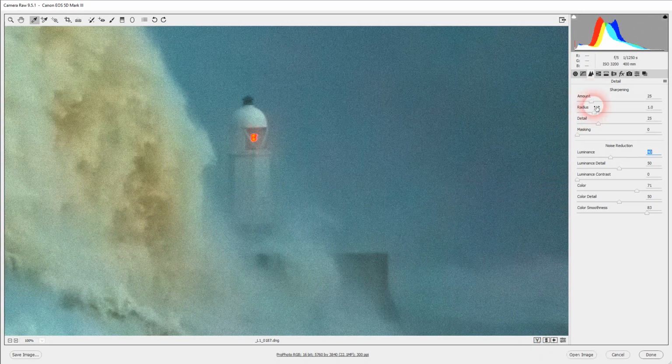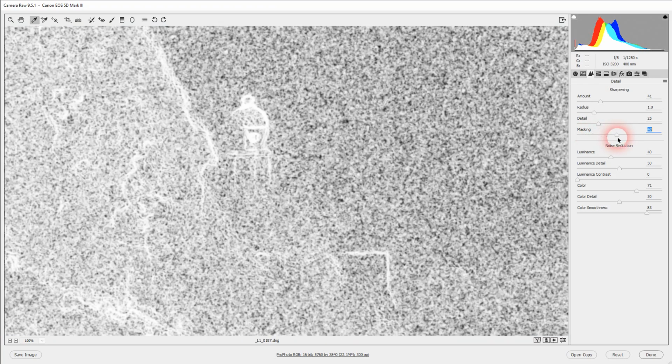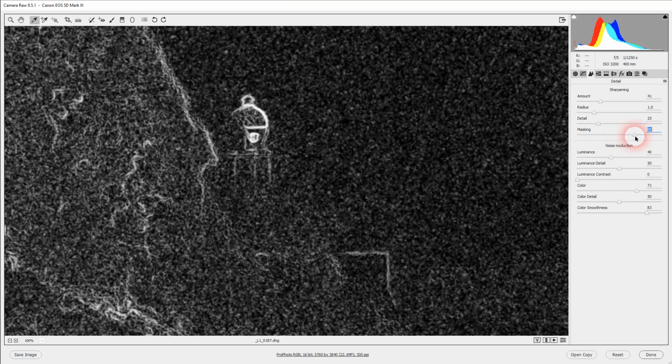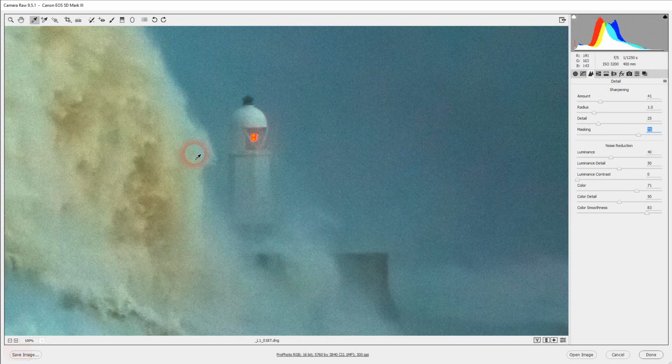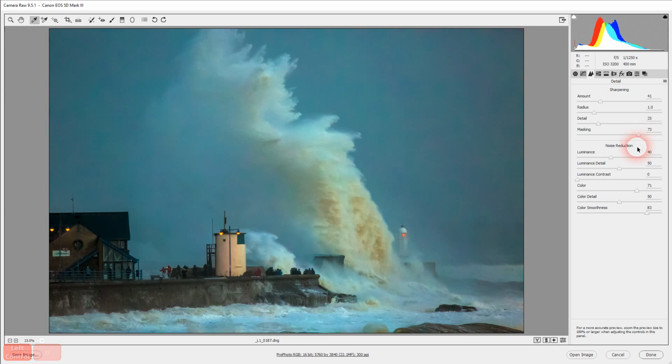Okay, we can now apply some sharpening, and this is pre-sharpening, so I'm going to apply my usual about 40, leave the radius and the detail as set, and press the Alt key and we'll apply some masking so that the sharpening is only applied to those areas with some detail within them. So I'll leave that roundabout there. Control 0 to bring it back to there.